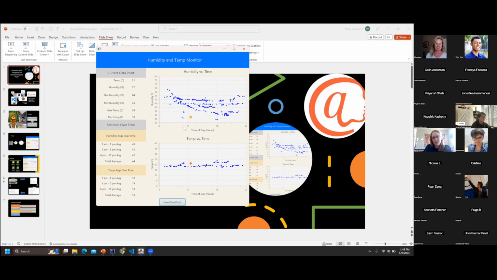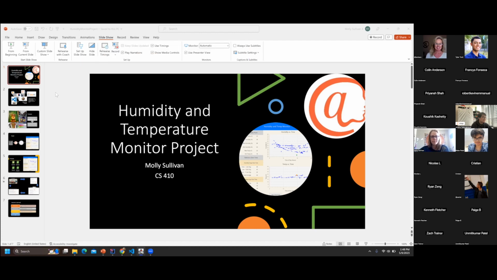So I just had this running in the background. So this is the app. Basically what I do is you hit the new data point. We have the ESP32, and then you get an updated temperature and humidity reading. So I just thought it was easier to introduce broadly what the app did before I started the presentation.